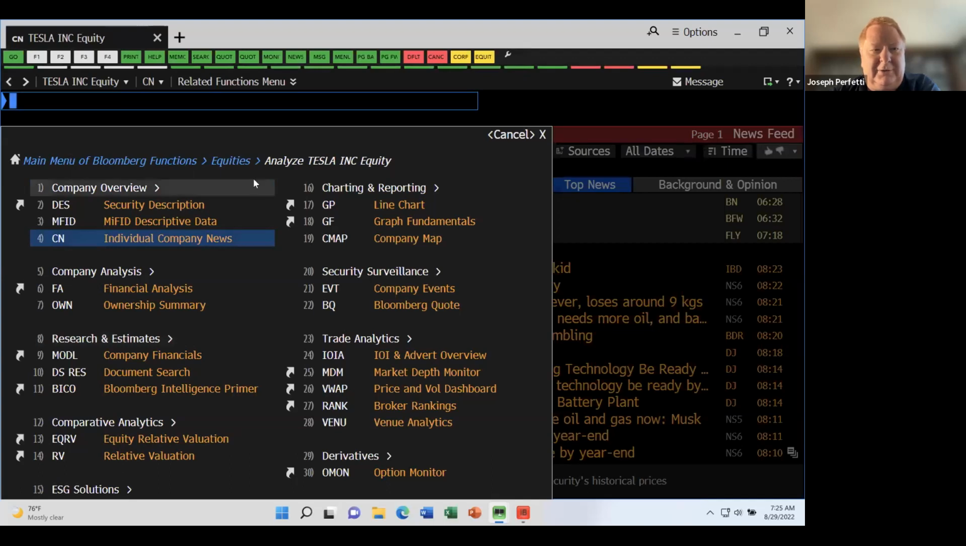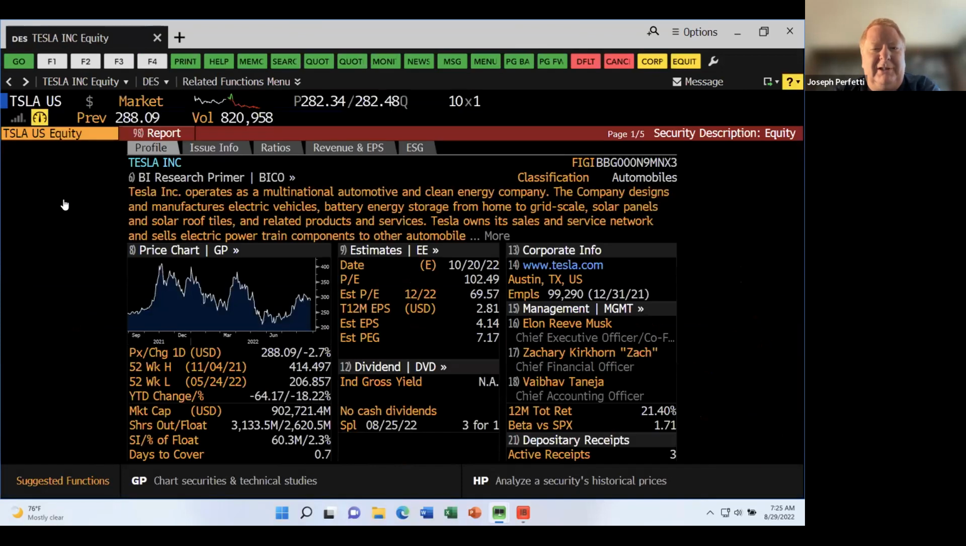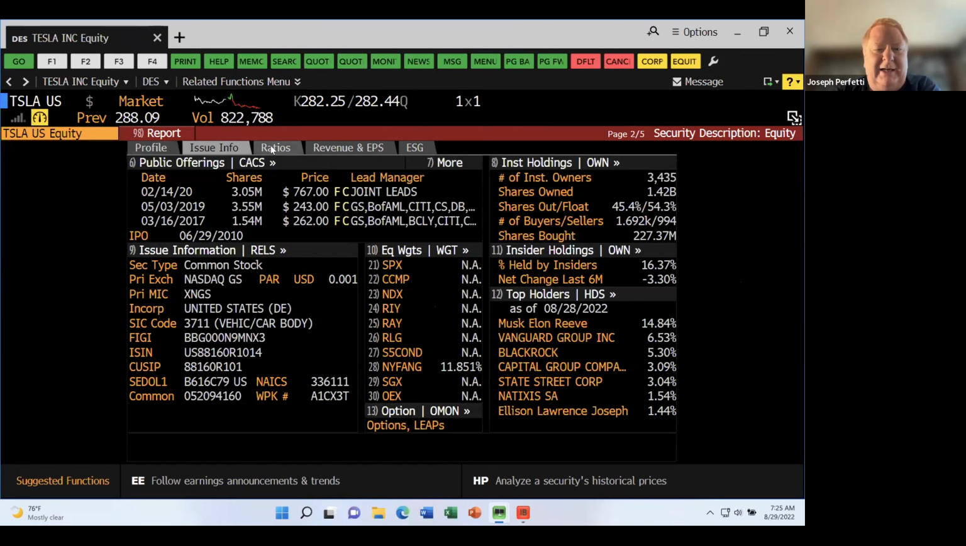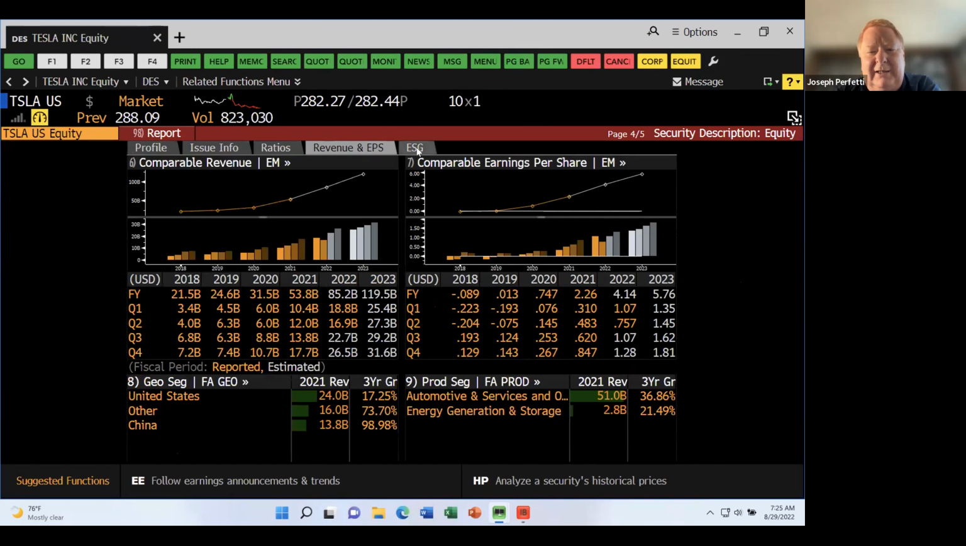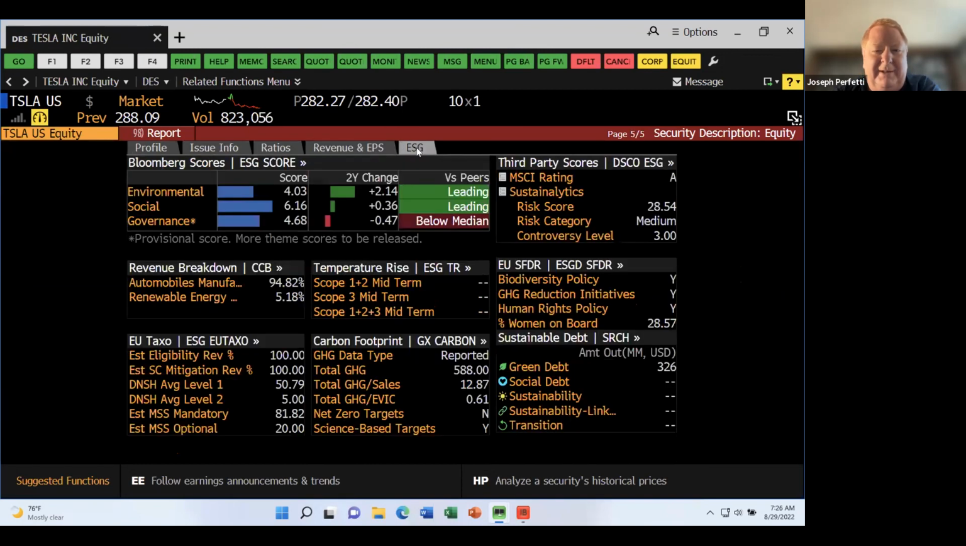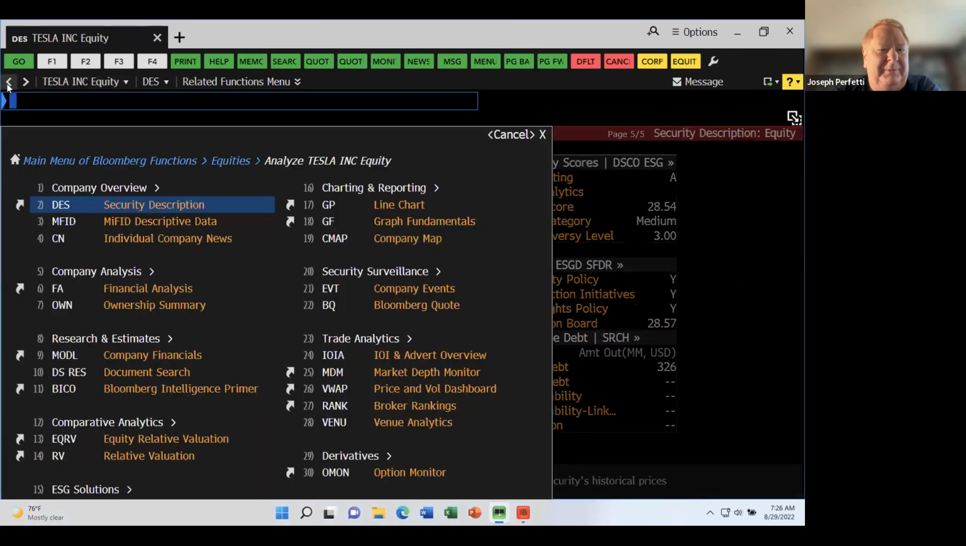So a few other things you can do. This is the screen we're going to use a lot this semester. The short code is called DES, or you can click on it. DES is a company description. It will tell you about the company, and then a summary of data about the company. Across here are some tabs: information about their stock, information about their financial ratios, revenue and EPS, including forecasts, and ESG if you care about that sort of thing. Okay, so back to the main menu.